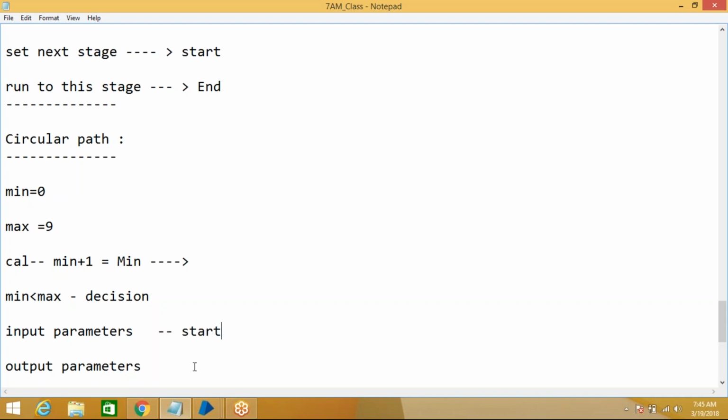Always we will use it in a start shape. Output parameters, we will use in an end shape. Remember, input parameters we have to use in a start, and output parameters we have to use in an end shape. Now, what does parameter mean here? What is a parameter and what is a variable?